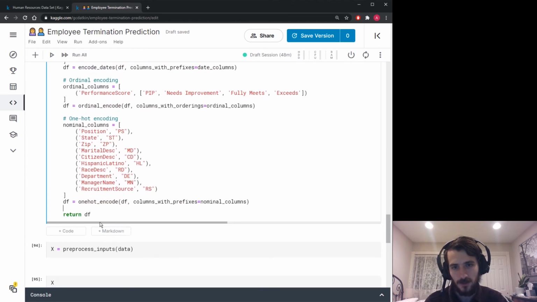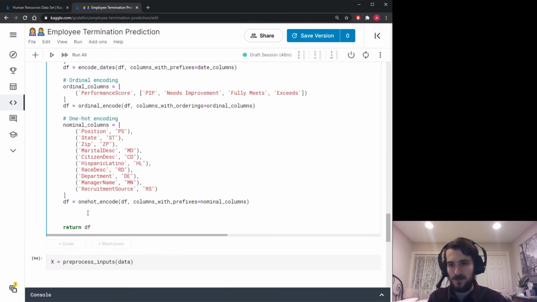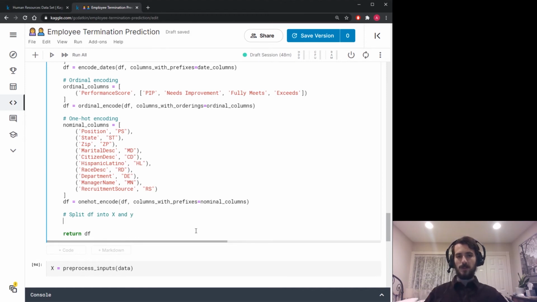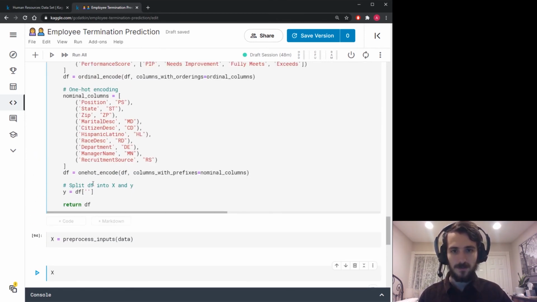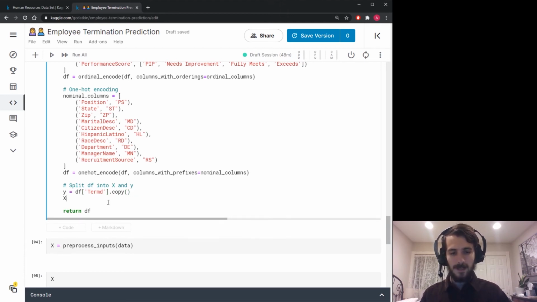So we've done all of our encodings, and now let's go ahead and split the data frame. So we're going to split it into X and Y. Y is going to be what we're trying to predict. So let's say Y equals df sub, what's it called, T terminated. So let's make a copy of that and store it in Y. And then X is going to be everything except what we're trying to predict. So we're going to drop the terminated column. And I'm dropping here from axis 1.